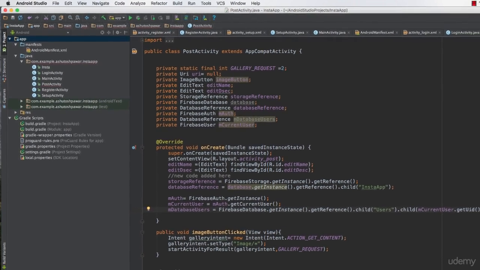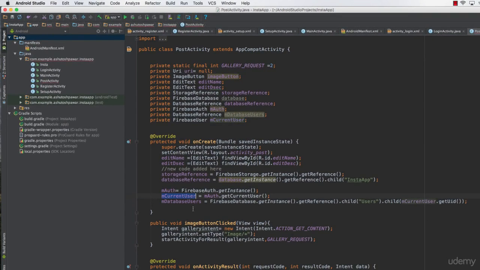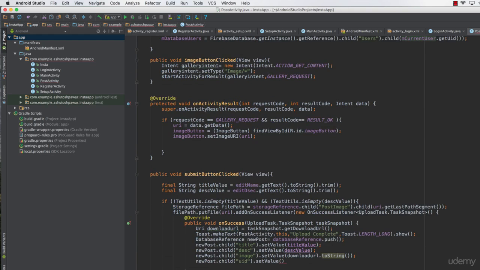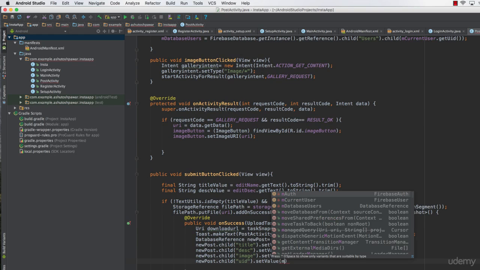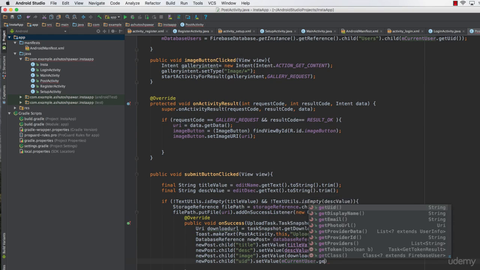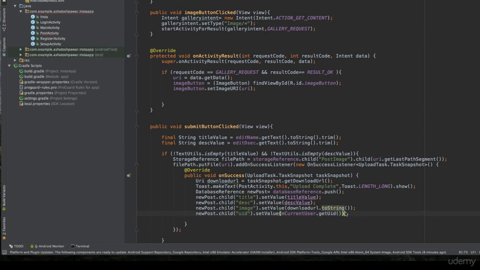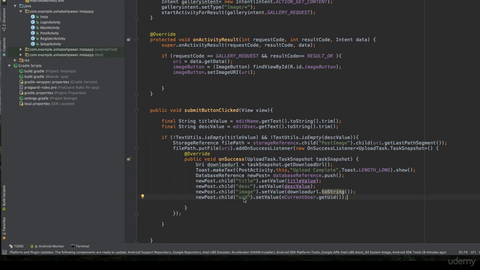Once this is done, you could pass in this mCurrentUser over here so that the data could actually be posted. Here we actually want to post the user ID. So here you could type in mCurrentUser.getUid, and this is going to post the UID, that is the unique ID of the particular user who is posting the data, over here along with these three things. So now we have this attached to the post as well. We could say that the user is now associated with any post which he is going to post.